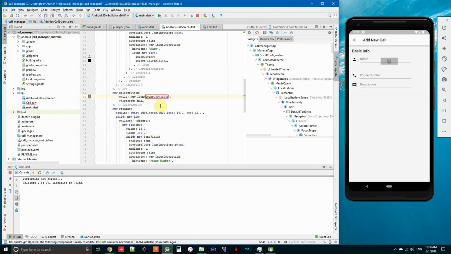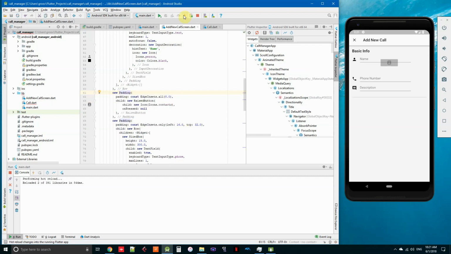Just thinking. If I wrap this in, can you have a row in a row? I don't know. Why is Alt-Enter not doing anything? It does this sometimes. There we go. Wrap with padding. Let's just see if that does anything at all.